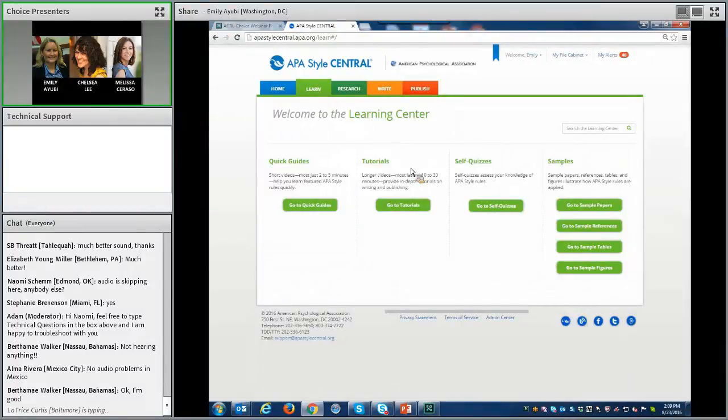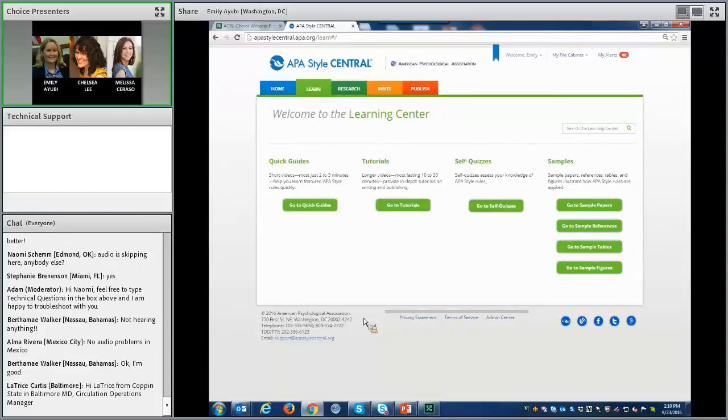So here we've arrived at the landing page for the Learning Center, which is a rich digital media library replete with over 130 learning objects. And all of these can be linked to in your library pages, libguides, learning management systems, and anywhere else you can edit HTML. LTI integration is also available.